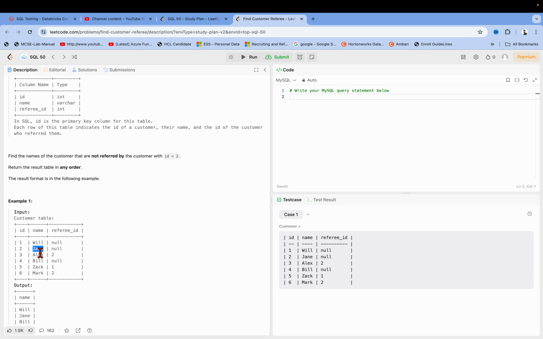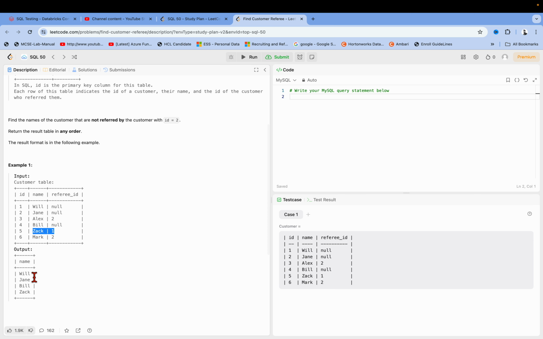That means the name is Jen, ID 2, and which is not referred by ID 2. Okay, so output should be like this one, this one, this one, and this one. Okay, so this is the output.